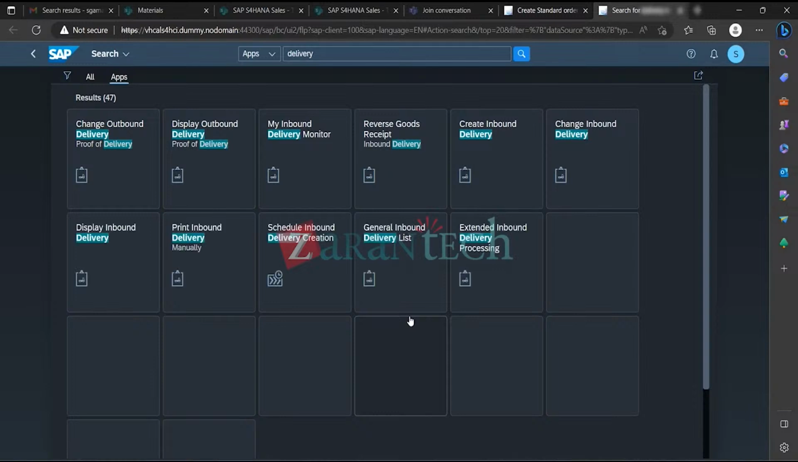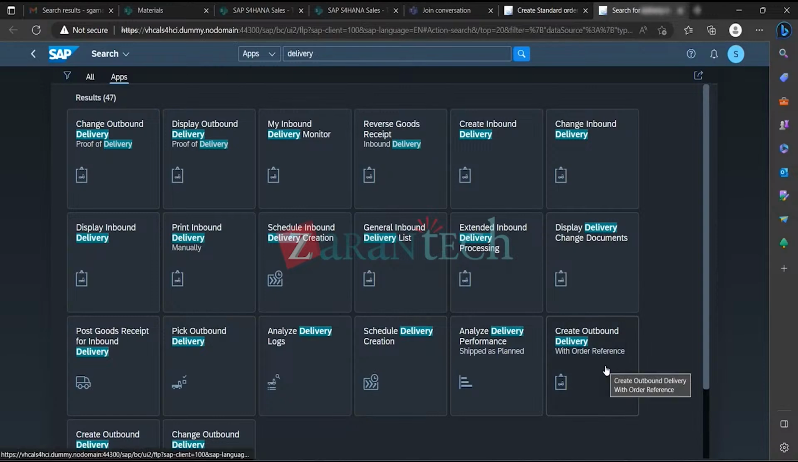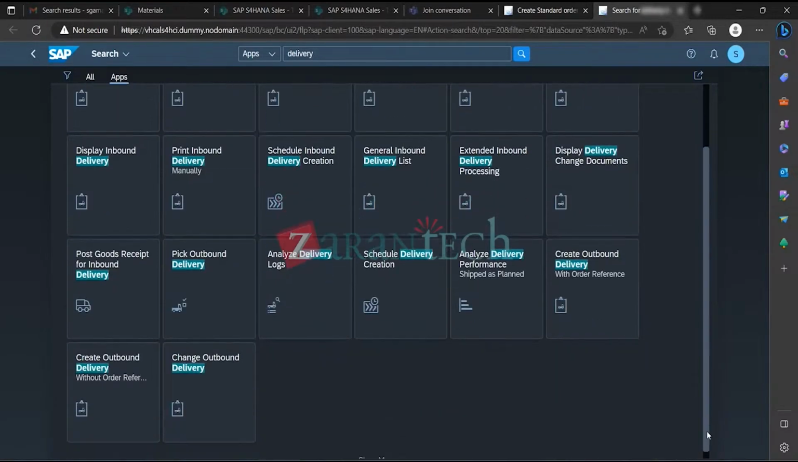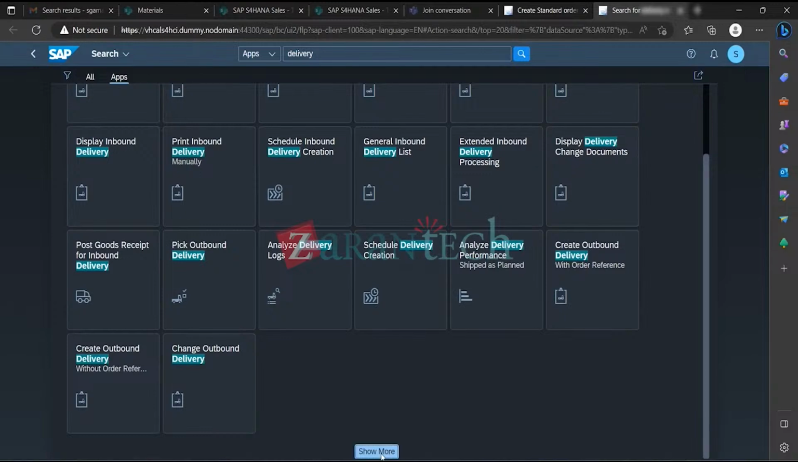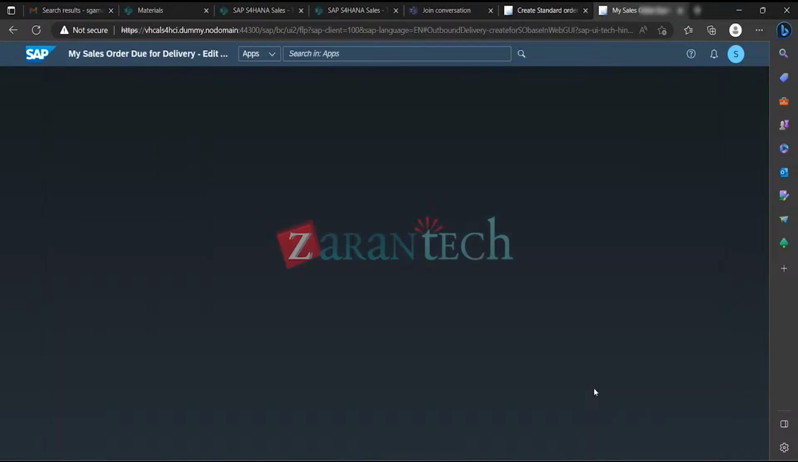Okay, so got that now. There are so many options for the delivery document. Ours is this one: create order delivery with order reference. You can see all the options here. Go for show more options. You can see the report also, like my sales orders due for delivery. Which documents are waiting for sales order delivery, you can see here. Click on this one, you can see the wait for delivery.